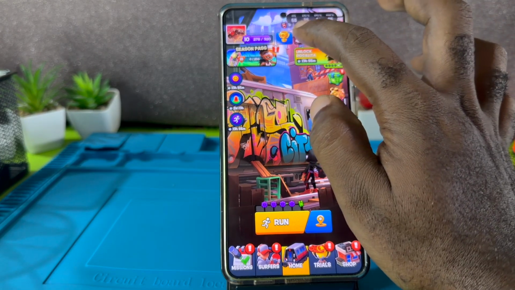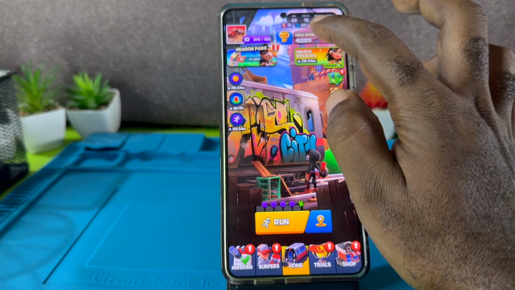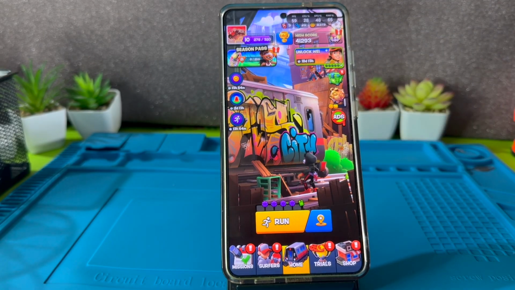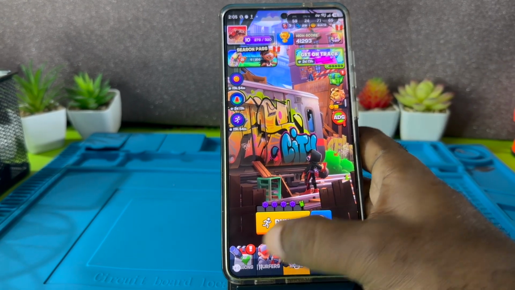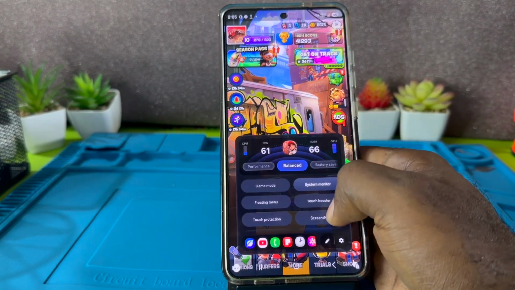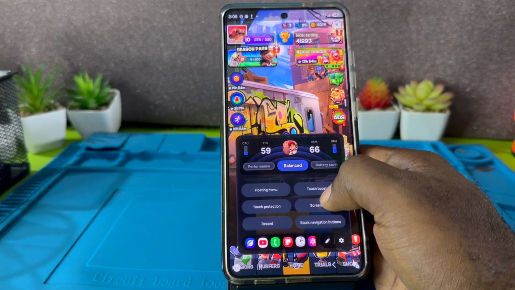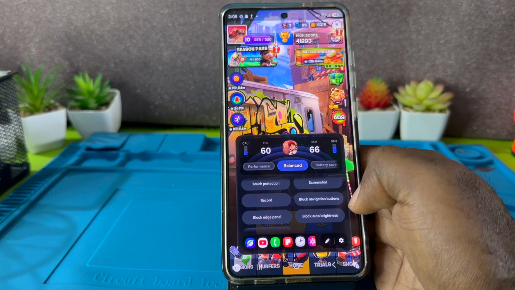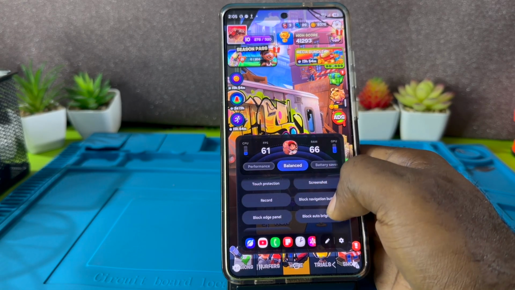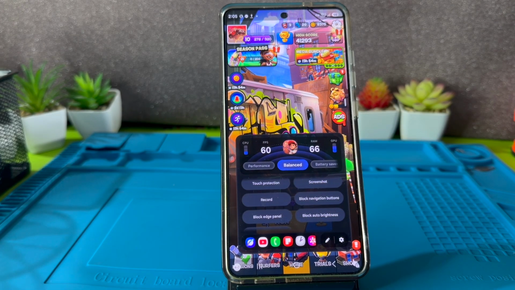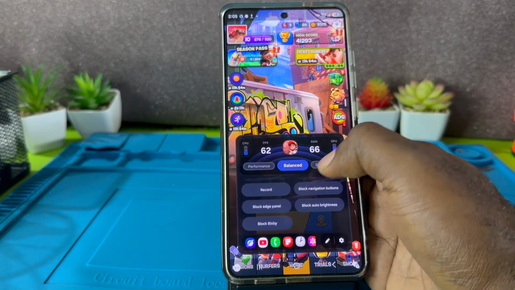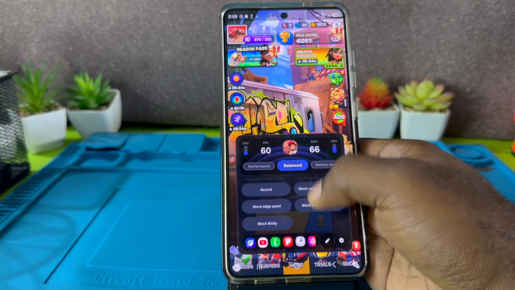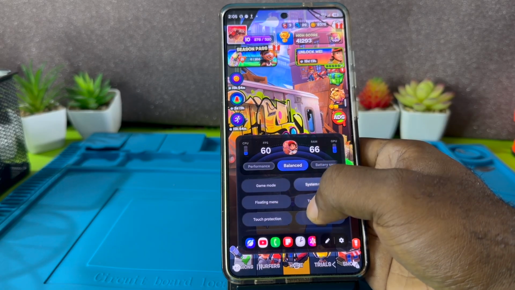Notice right up here, I have frames per second. I have CPU, GPU, and RAM. So that's a very cool effect. Keep track of my games. You can toggle that off. You have floating menus. You have touch protection, screenshot, back navigation buttons. You can even record, which is very cool. Of course, you can block edge panels, block Bixby, you name it. So there's a number of stuff here that you can use.